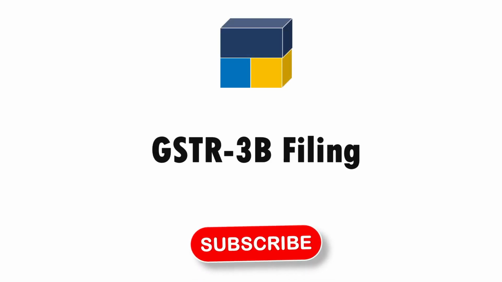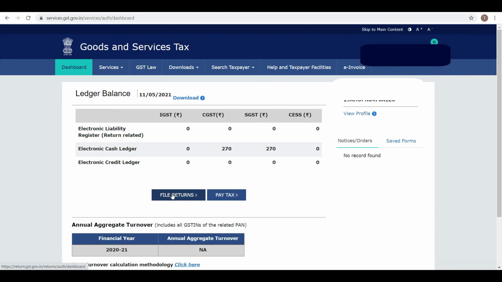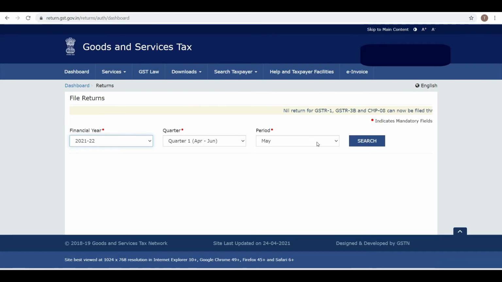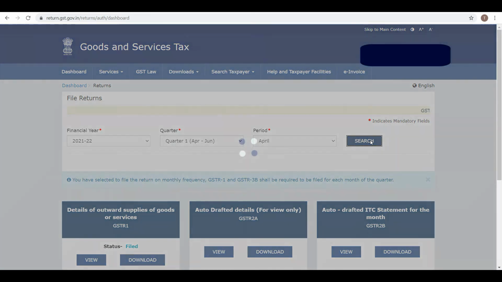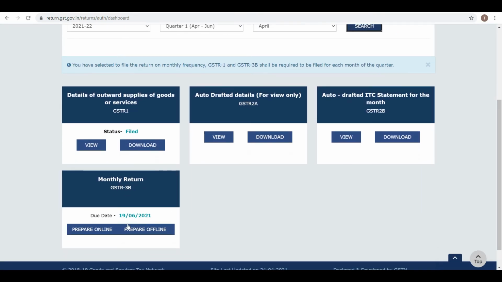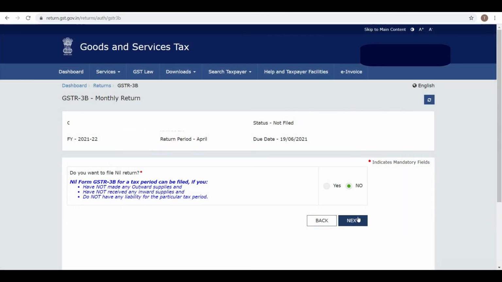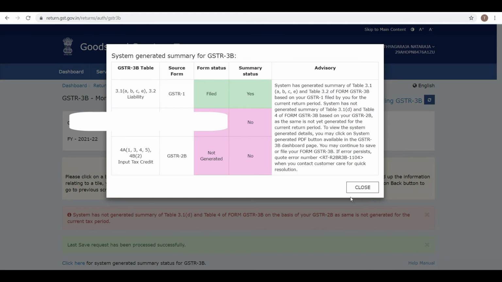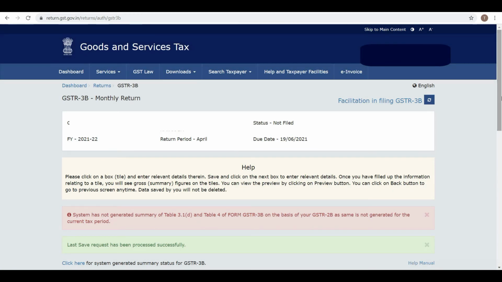Now let's see GSTR 3B filing. Click on File Returns. Once the page loads, you need to select which month you are going to file the return. Scroll down, and select the monthly return GSTR 3B, Prepare Online. The next page will load. There we need to select nil return as No. The system generated summary for GSTR 3B, close it.